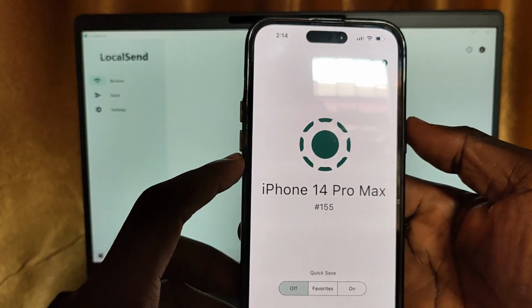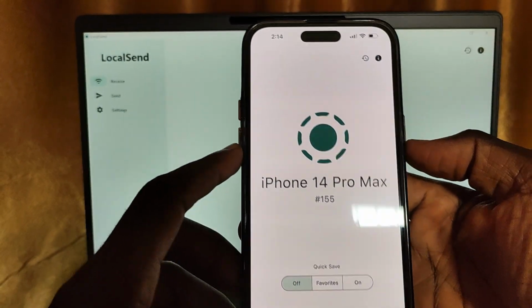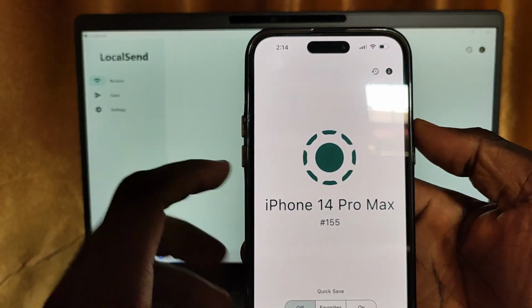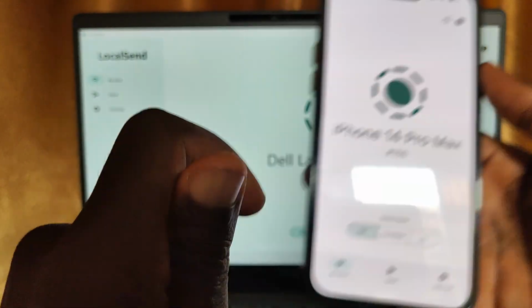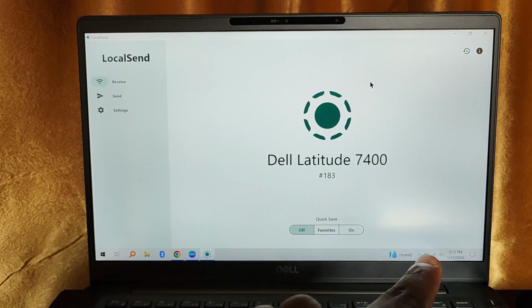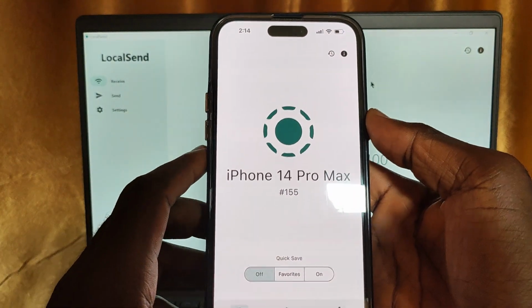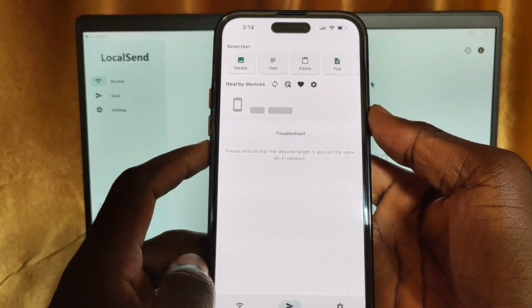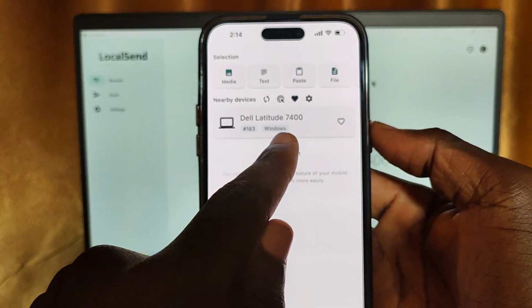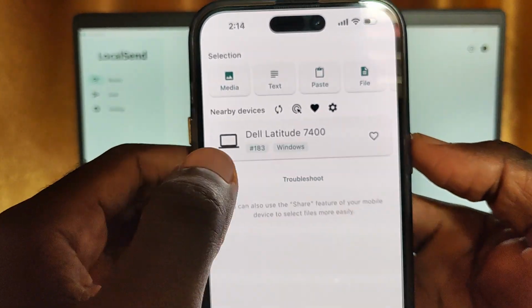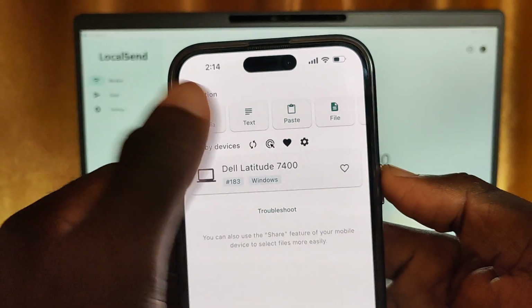So if you want to send files from your iPhone to your Windows PC, you have to be connected to the same Wi-Fi network. As you can see, my PC and my phone are connected to the same Wi-Fi network. Now what you have to do is to click on Send on your iPhone. You're going to see your PC right here. You can select a media, text, and file.